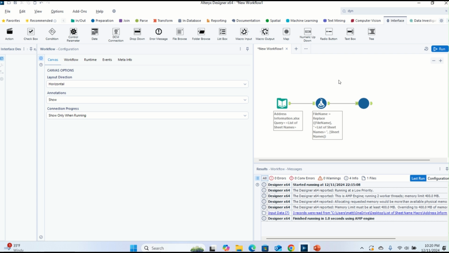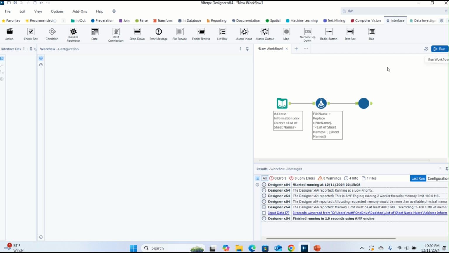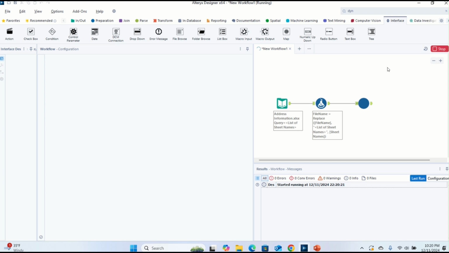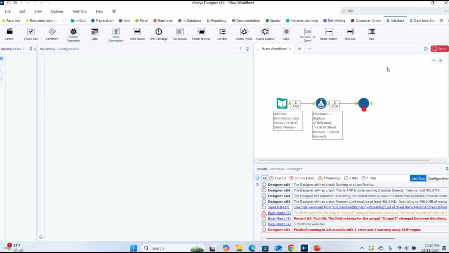Okay. Now I'm going to run this, and I do expect this to throw an error. The reason why is because it's a common error that I think most people run into when they try to use batch macros, especially bringing in data that might not be in the same format.